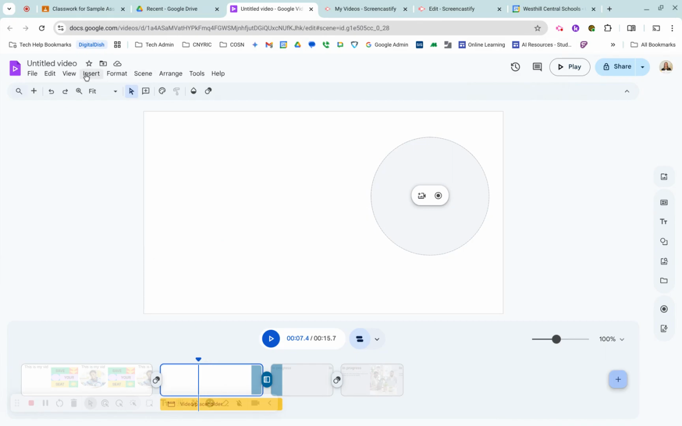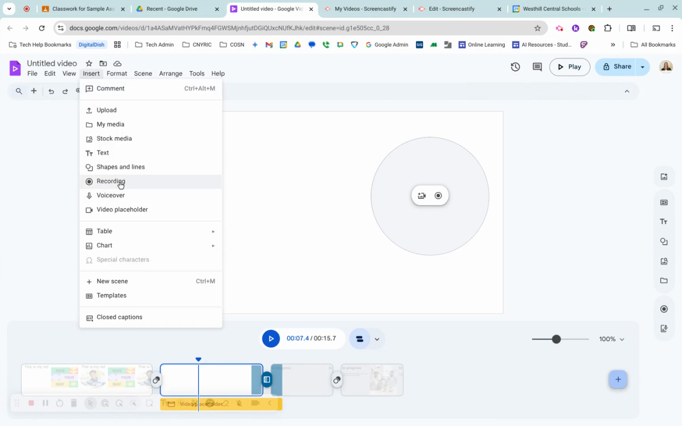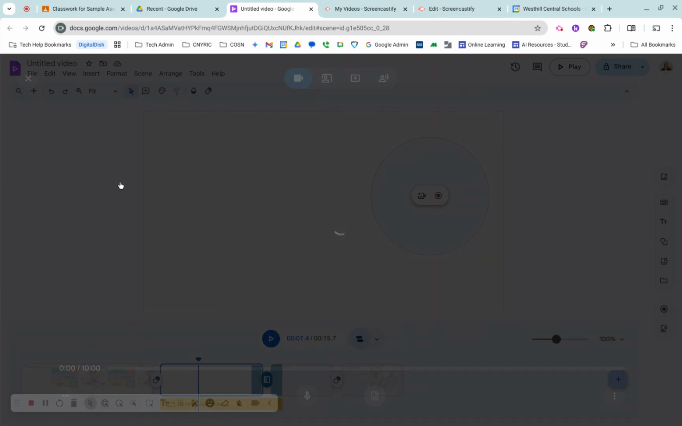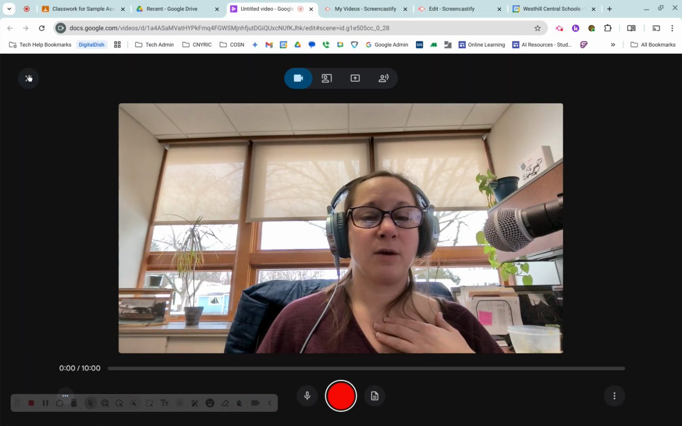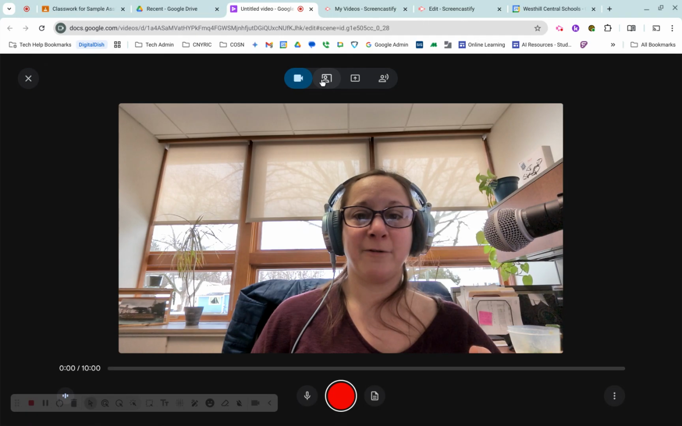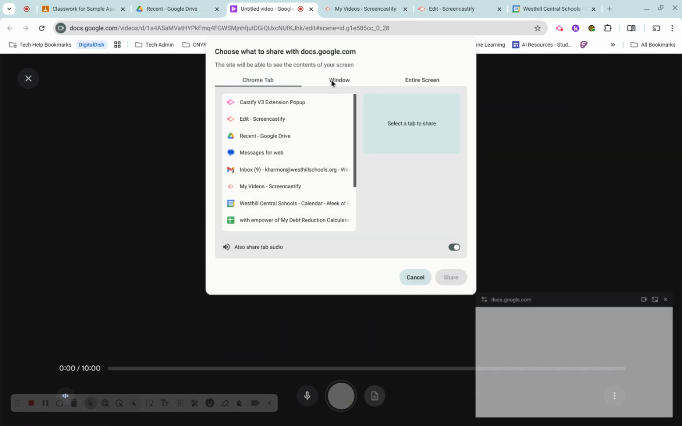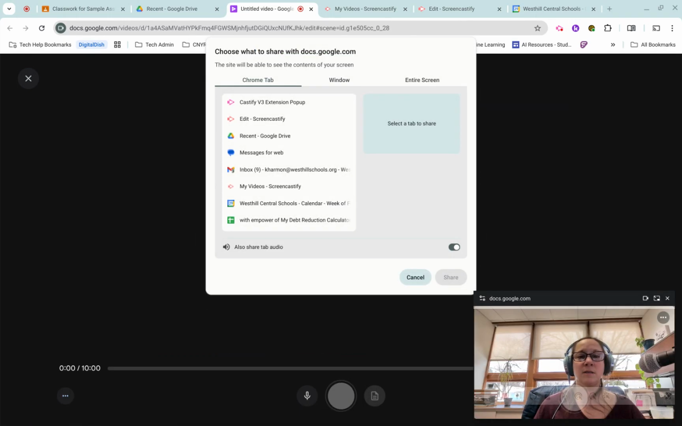Students can also record themselves. If I click on Insert Recording, this is my webcam right now. So they can record the webcam. They can record their screen and the webcam so I can see both here. Don't love it. That's okay.